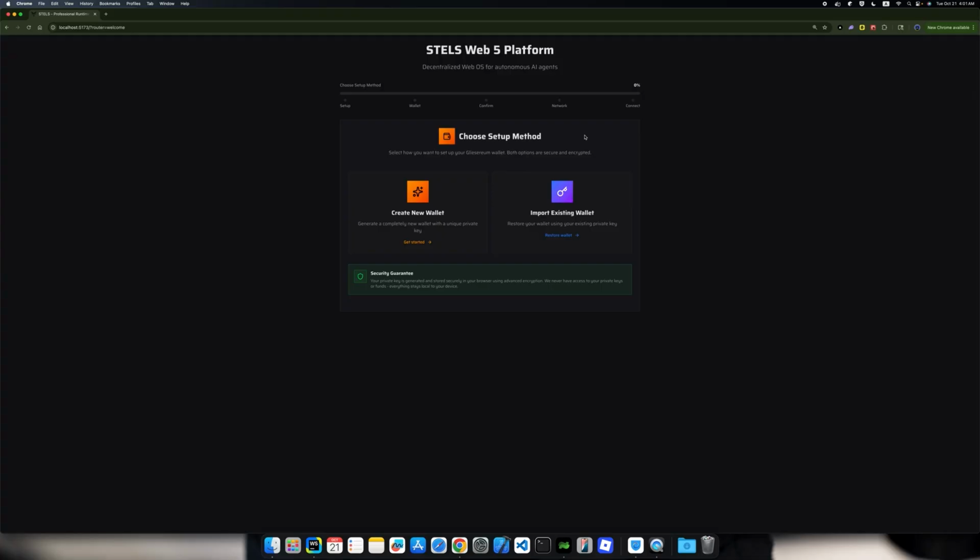Today I want to present to you the first version of our developer terminal. This is a beta version designed to allow developers to create their own web agents. STELS is now being assembled into a unified ecosystem. The key feature of STELS is role-based access control.